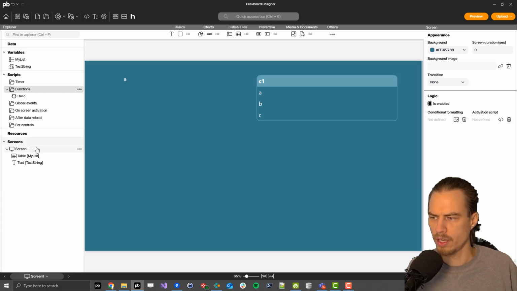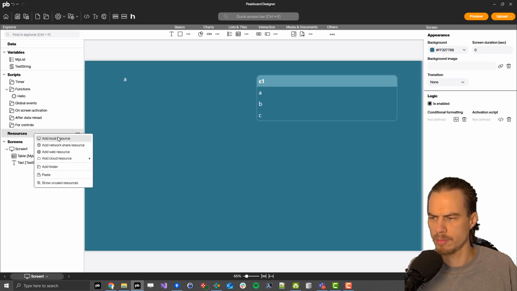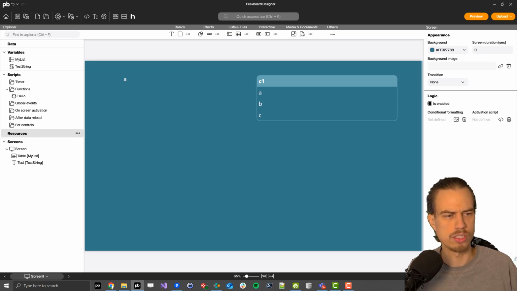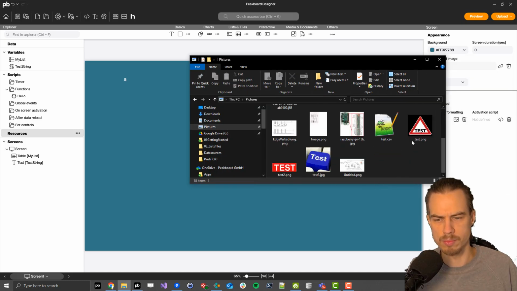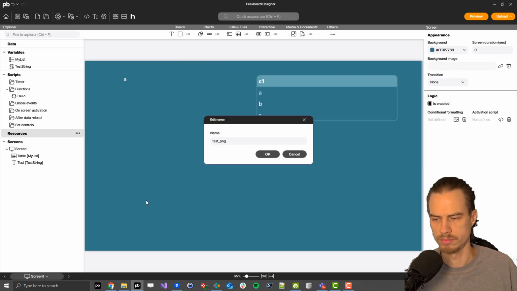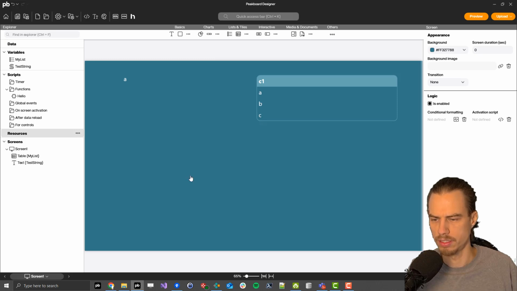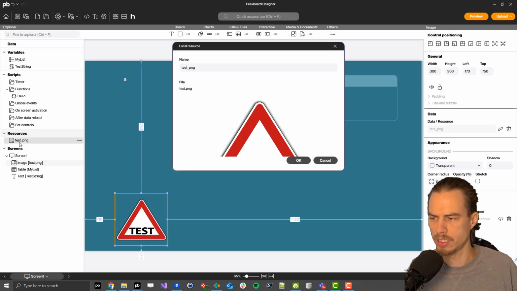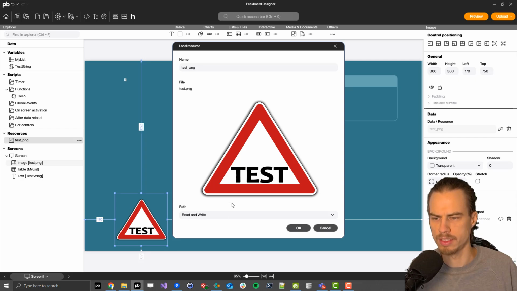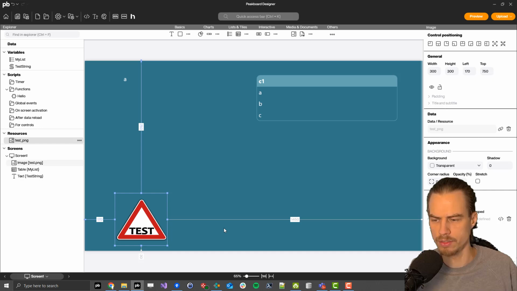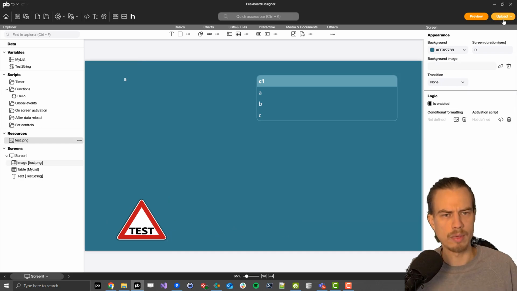The last thing we have here to interact with the Peakboard Hub later is a local resource. In that case I can just drag and drop one from my Windows Explorer, and I will do so. Let's click here on OK. And by double clicking this resource I have again the possibility to change the accessibility. Let's again set it to read and write. And now I upload this application to my Peakboard box.